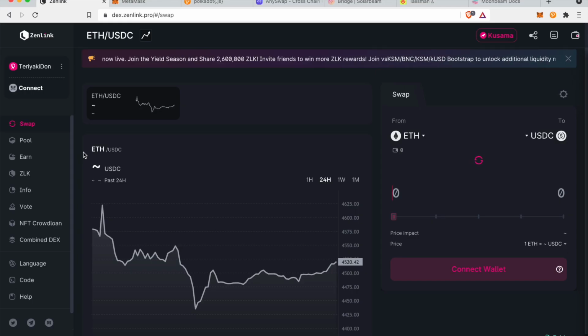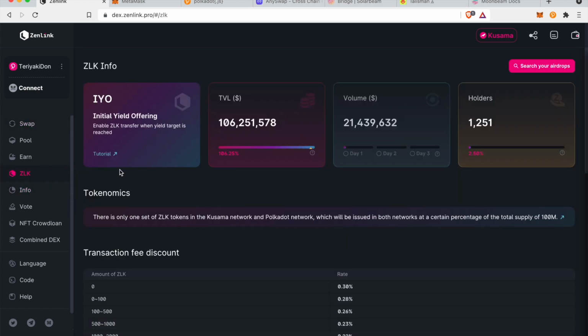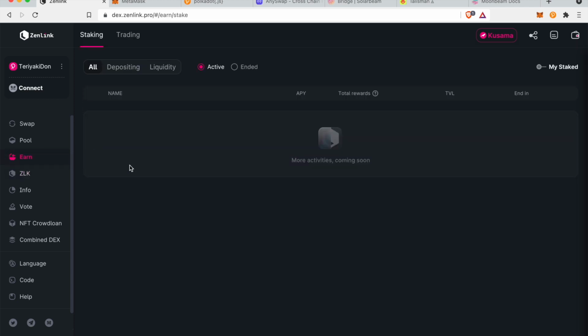Hey everyone, today I want to give a quick tutorial on how to get set up on Zenlink. Zenlink has launched on Moonriver and Bifrost so far, and they've already reached 100 million TVL. I think there's some really good opportunities for those that are into the Dotsama ecosystem.